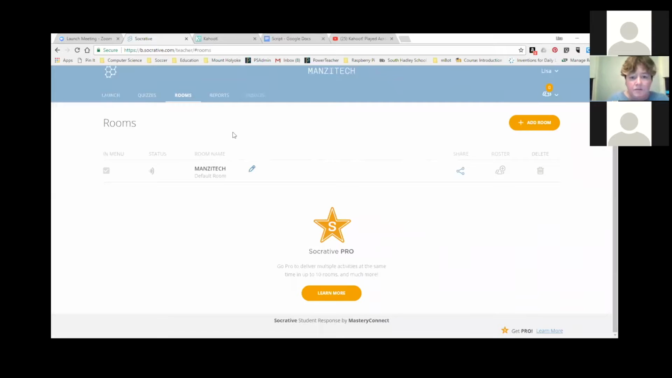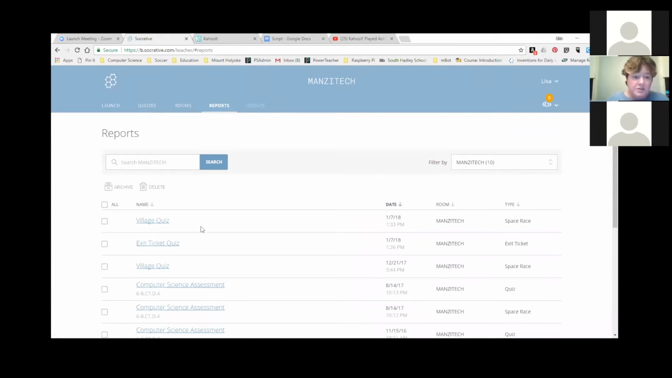You have different rooms. You have one room. If you do pro, you can have multiple rooms. And here's your reports. So you can kind of look at your reports. You can export your reports. They'll save for you right here. And you can look at the results.